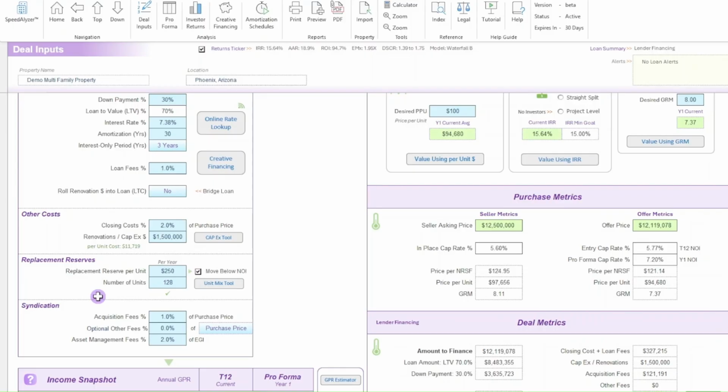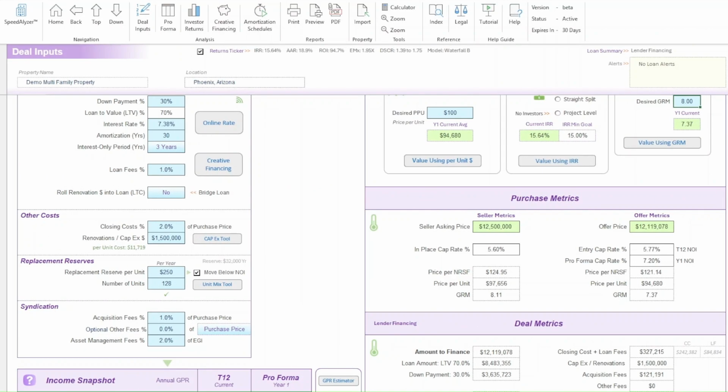To the right of the number of units field, you'll see the Unit Mix tool button. This is the same deep mode tool we mentioned earlier when discussing net rentable square footage. It allows you to build a detailed unit mix, rent roll, and rent growth plan. While optional, it's a great way to verify the unit count.